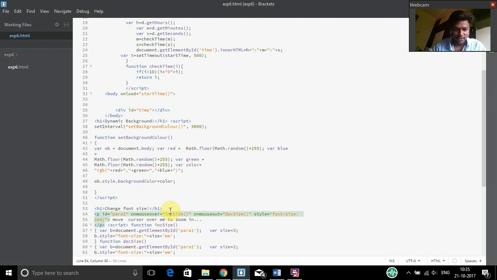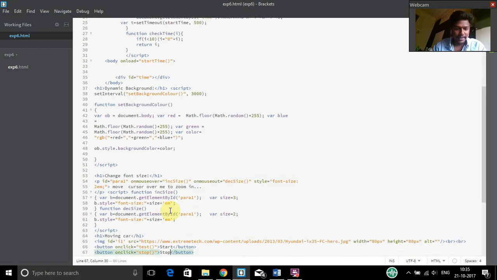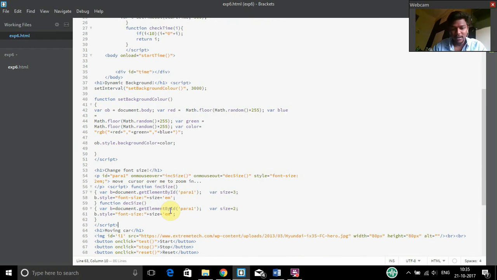And then for changing the font size, I'm creating an id para1, and then onmouseover it performs the function increaseSize, onmouseout it performs the function decreaseSize. Inside the increaseSize function, I'm creating a variable b is equal to document.getElementById para1, and the variable size is 3, so it gets increased by 3, and then fontSize plus em. For the decreaseSize function, I'm using the same thing, but the variable size is 2, where the font size is decreased to 2. And then I'm closing the script tag.